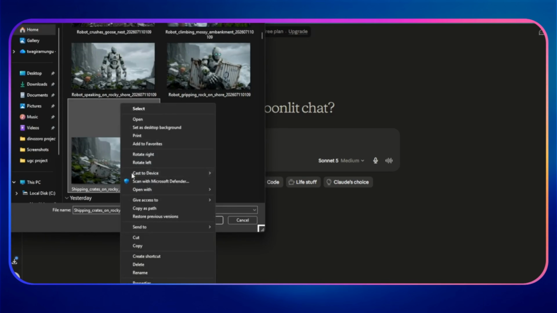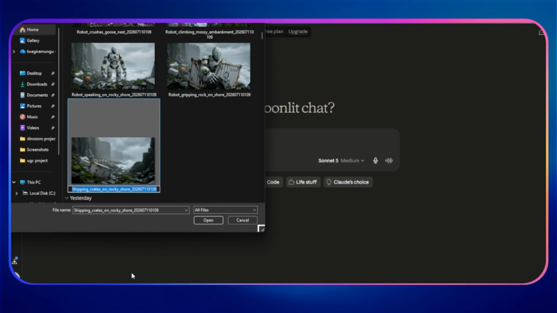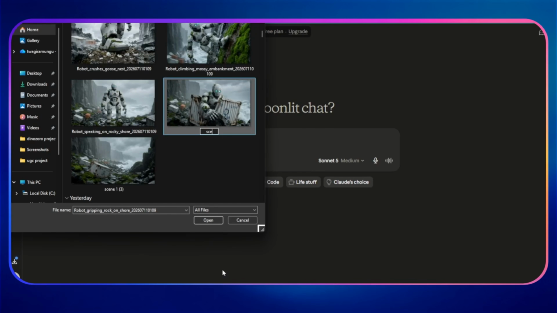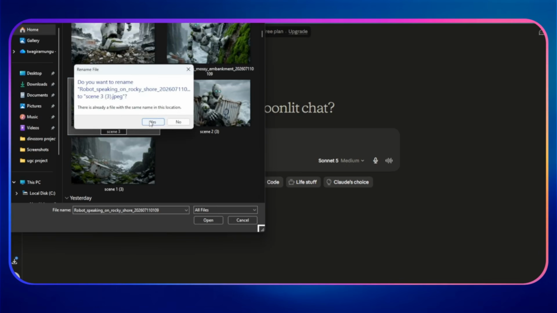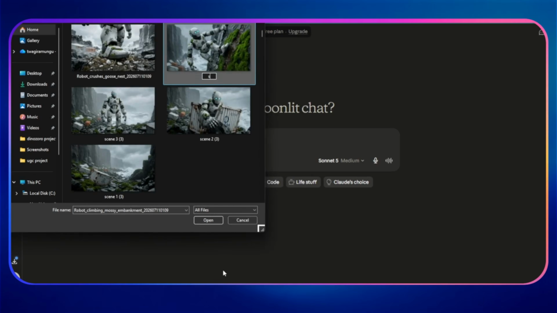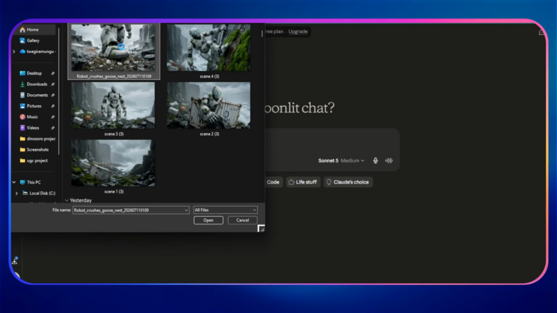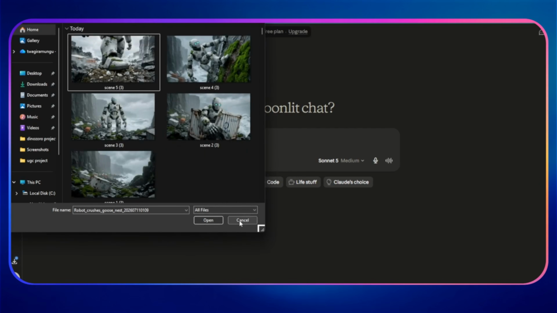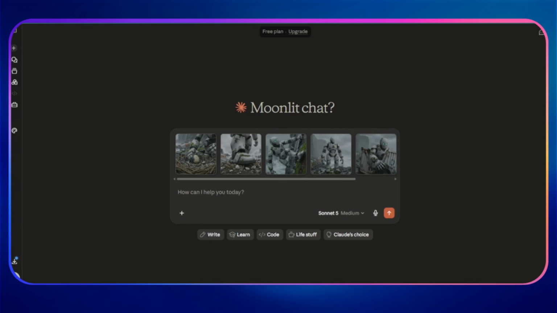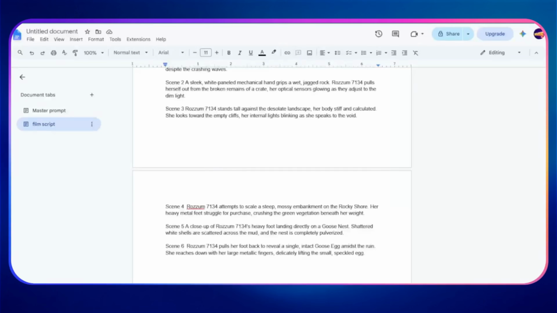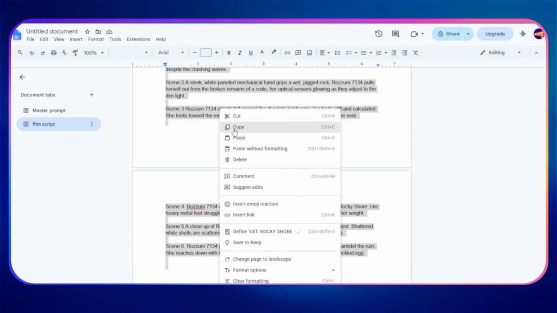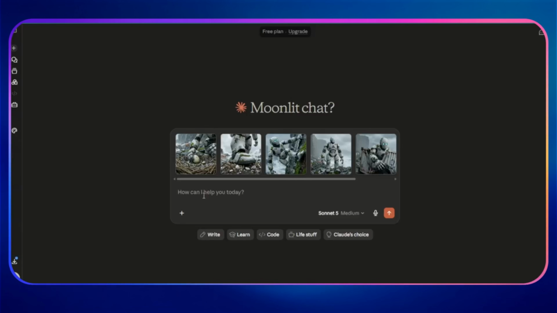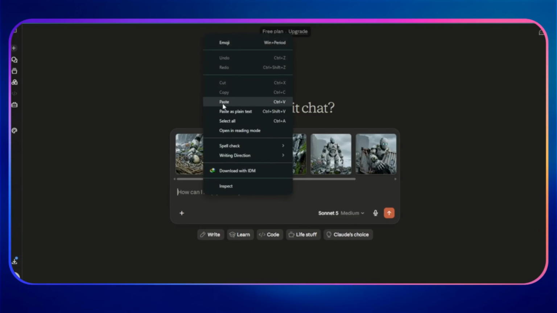Before uploading them, rename each image to match its corresponding scene number. For example, Scene 1, Scene 2, Scene 3, and so on. Do this for every storyboard image so the file names match the scene order in your Google Doc. This makes it much easier for Claude AI to correctly associate each image with the right scene when generating the animation prompts. Once the images are uploaded, go back to Google Docs, copy your complete film script, including all the scene numbers, and paste that into Claude AI as well.